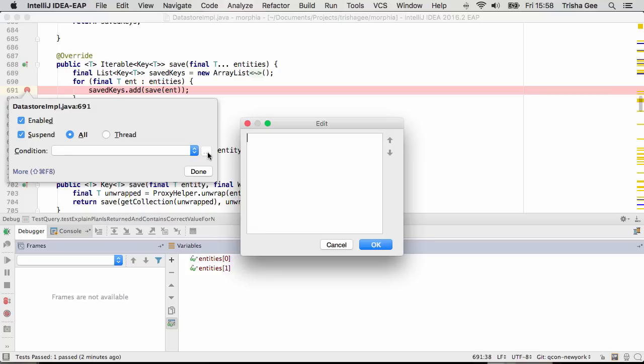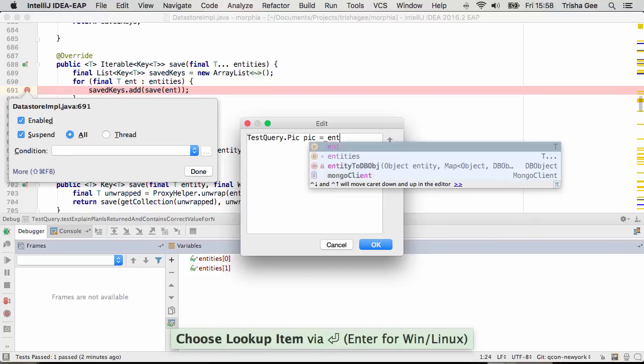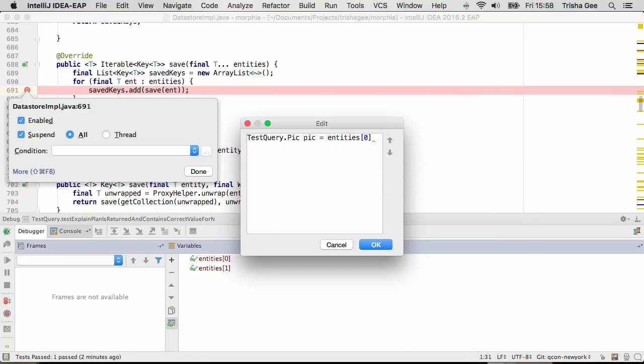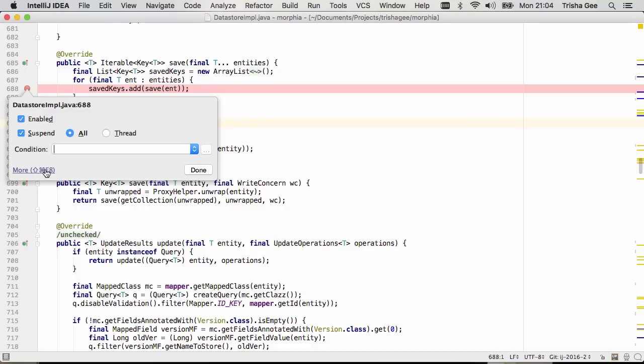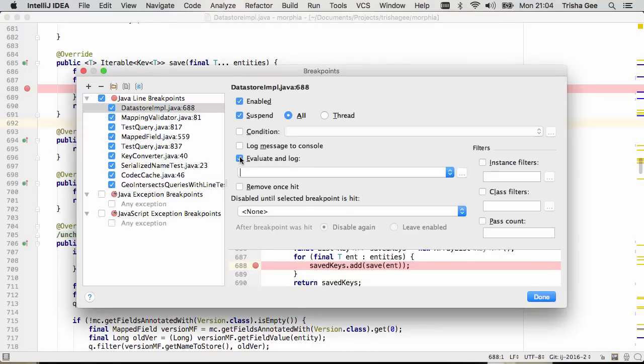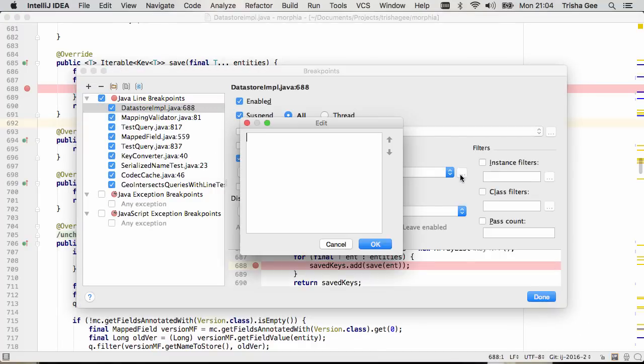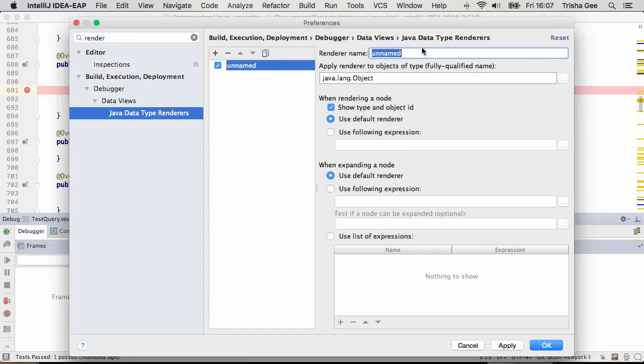Secondly, conditioned expressions on breakpoints have been updated to support multi-line expressions. As you'd expect, you get code completion here too. This support also extends to evaluate and log, so you can display the results of a fragment of code rather than just a single line, and also to data type renderers, so you can use more complex expressions to show summary information.